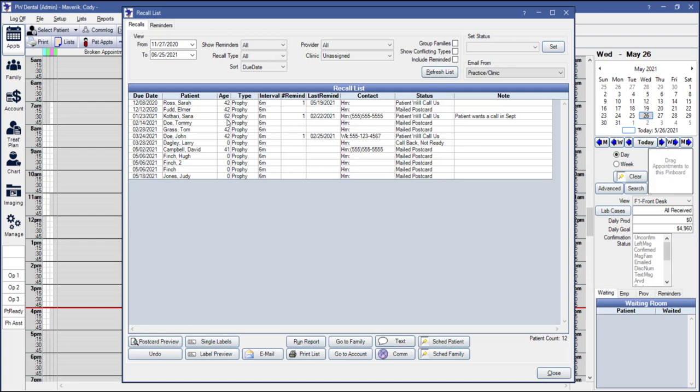At the top of the recall list, you can change the view criteria to expand or limit the results shown. After any changes that are made to any of these filter options, you'll need to click the refresh button to update the results. Changing anything from this window will not change your default settings.